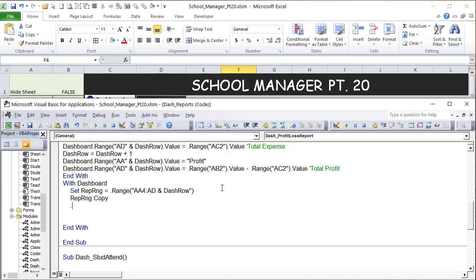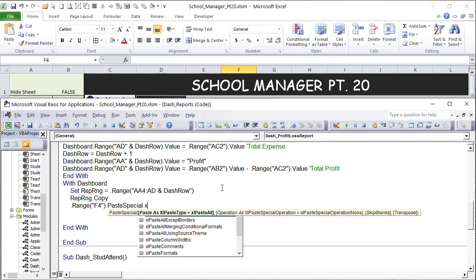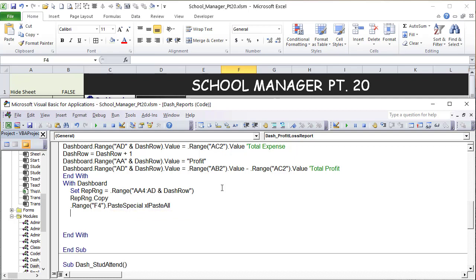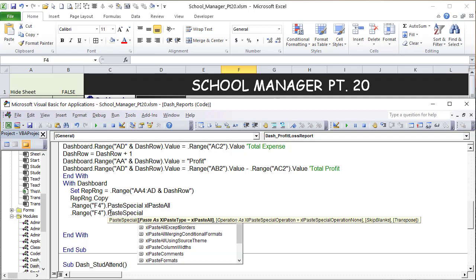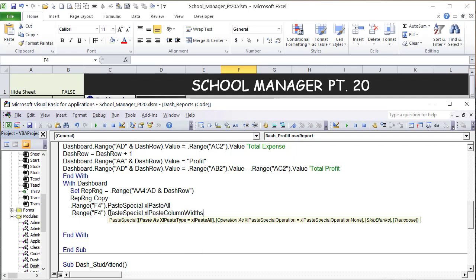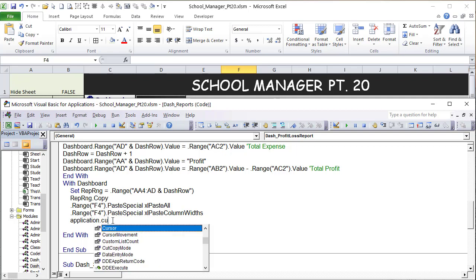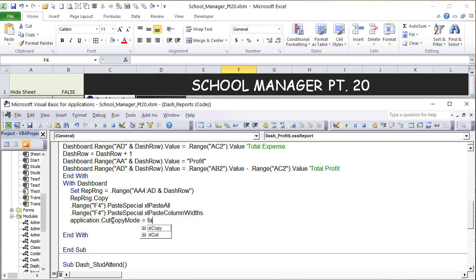So once we've copied it, we can do .Range("F4"), which is where we're putting it. We're going to use PasteSpecial. First thing I want to do is paste all, so xlPasteAll. The next thing I want to do is paste those column widths. Column widths are unique per report, so this one is going to be the column widths here. So now we've pasted that. And then I just want to turn off the cut copy mode: Application.CutCopyMode = False. Okay, that's it. That's all we need to do.